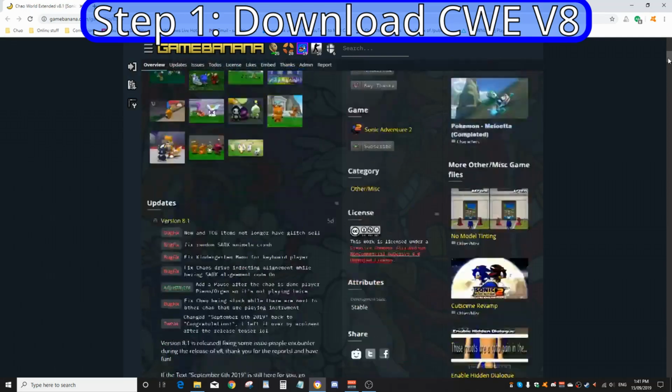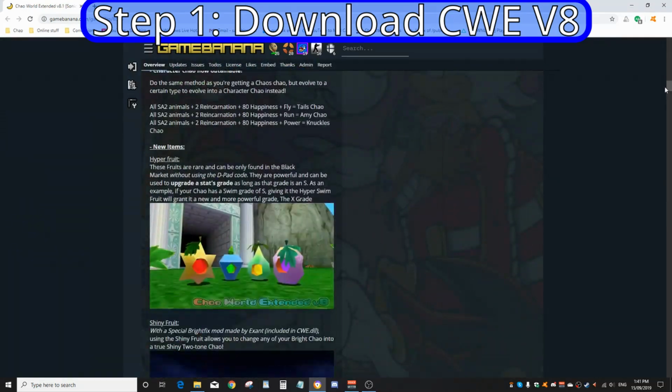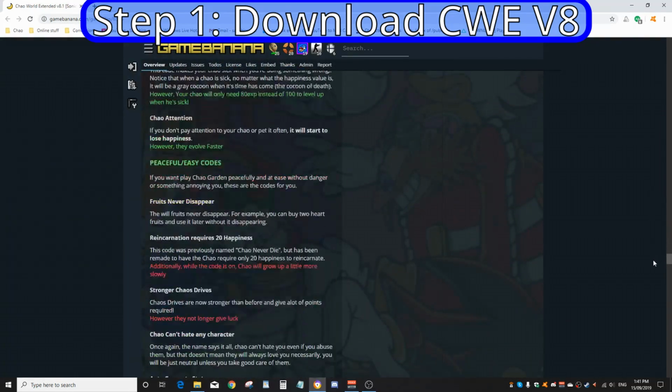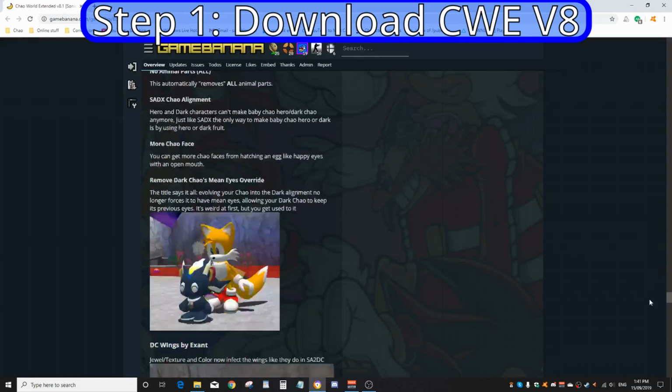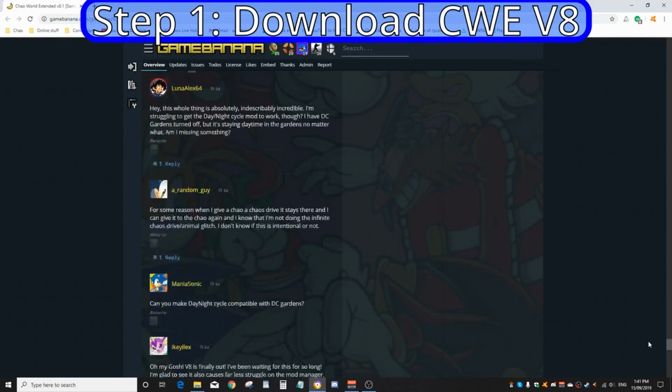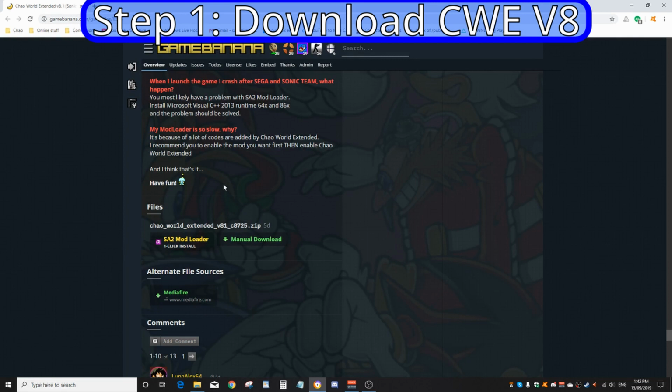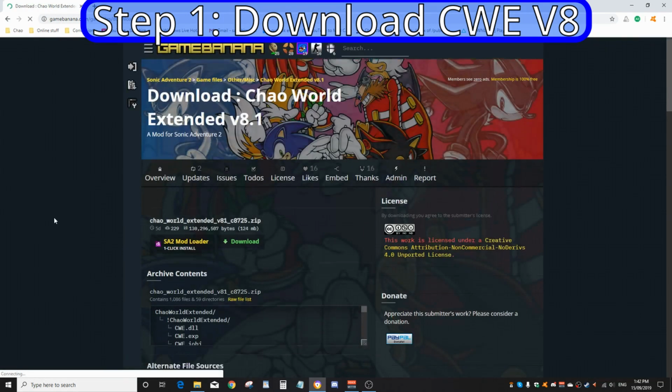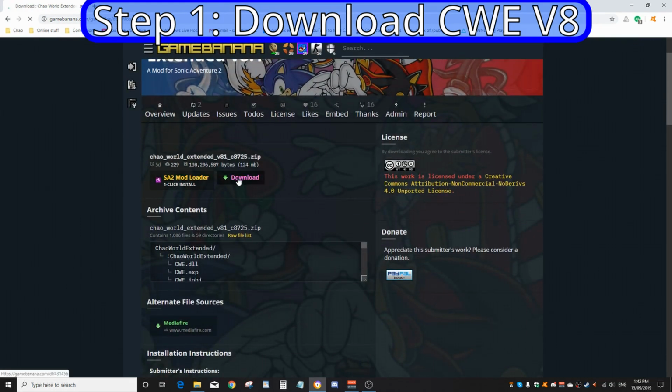So here in Game Banana, we will need to scroll down to the download link. Just keep scrolling. There's a lot of stuff here, so just keep scrolling down to our download link, and you should be able to find it right here. I suggest you click on Manual Download. And once that page loads, click on the Download button.